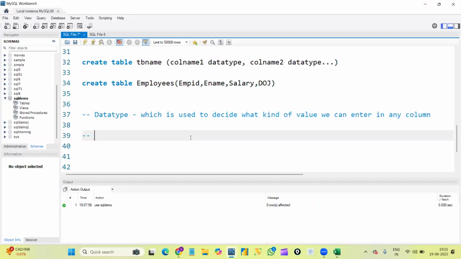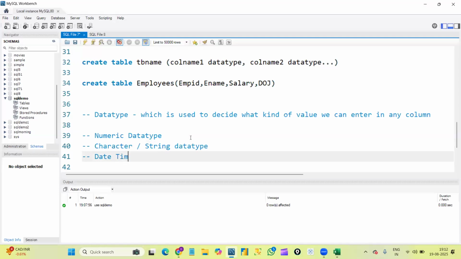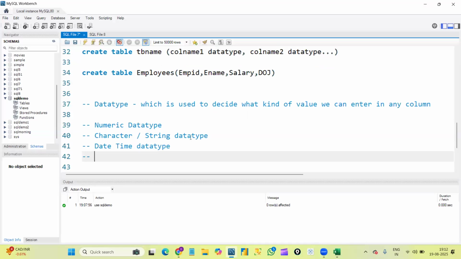Now, how many types of data types are there? Mostly numeric data type, character data type, character or string data type, both are same, and date time data type. Mostly these three data types only we will use. Along with this, we have one more data type, that is Boolean data type. Okay. So let me show you one picture.